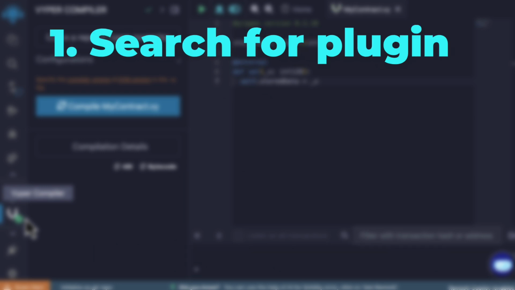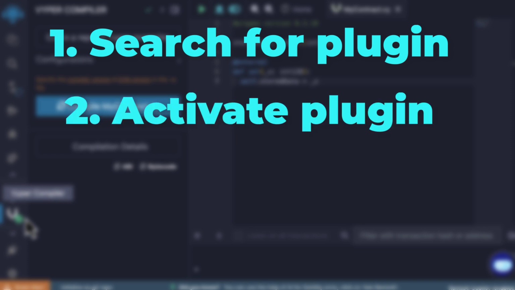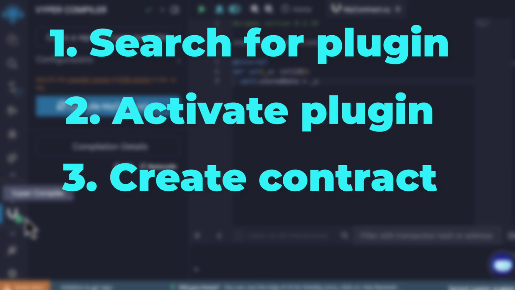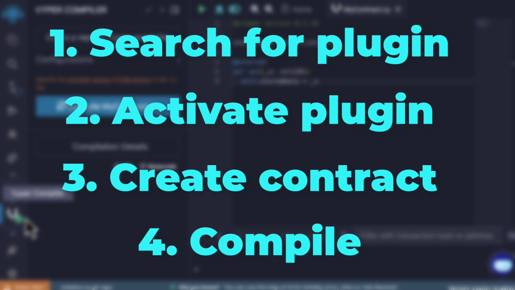For each of them, the process is the same. Search for the relevant plugin, activate it, create your smart contract with the proper file extension, and compile with the plugin of the language. Now you know how to use smart contract languages other than Solidity in Remix. That's it for this video.